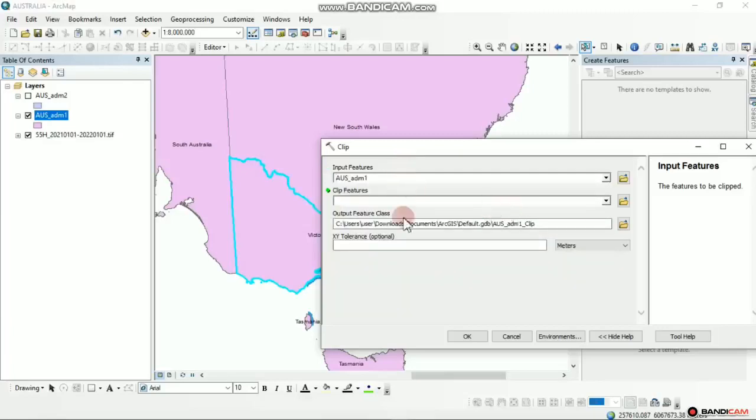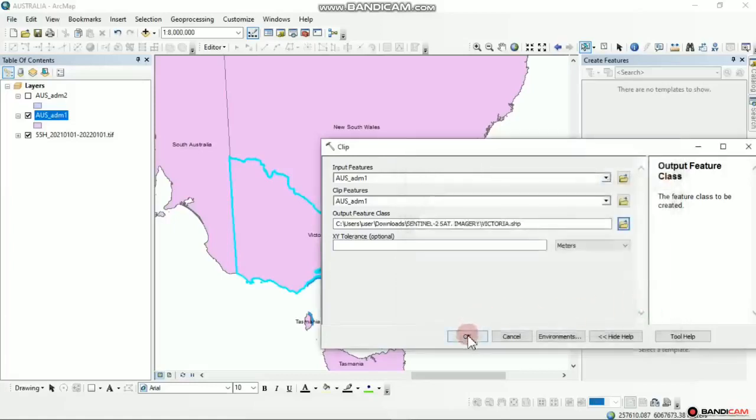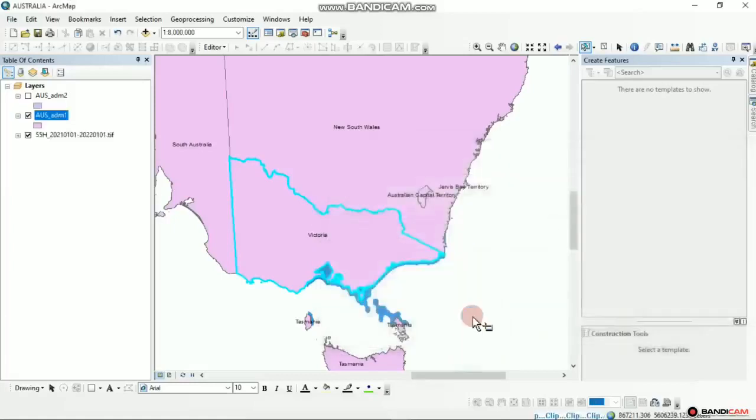Then we click feature, select admin 1, and then for the output feature class I always select, so I will come to, it's actually arranged serially. So I'll be typing Victoria, and then I hit on save, and then I OK it. So allow it to process.